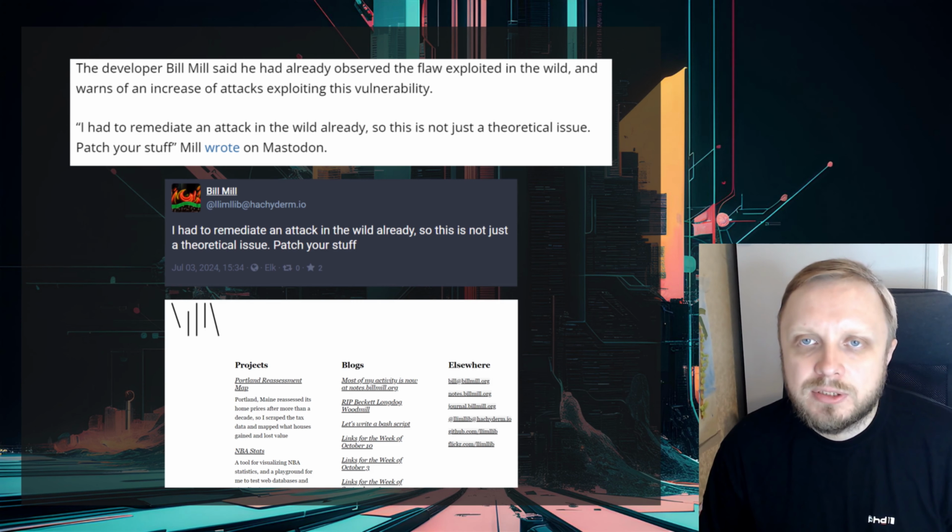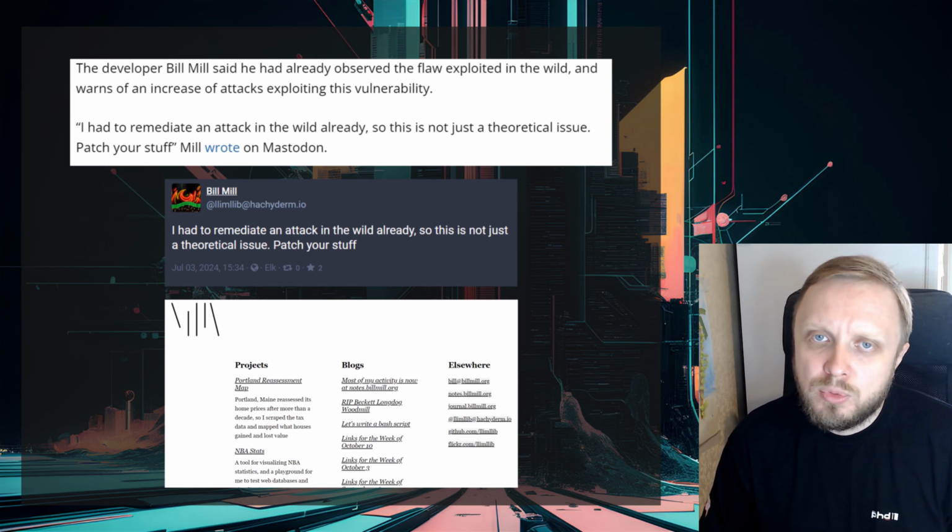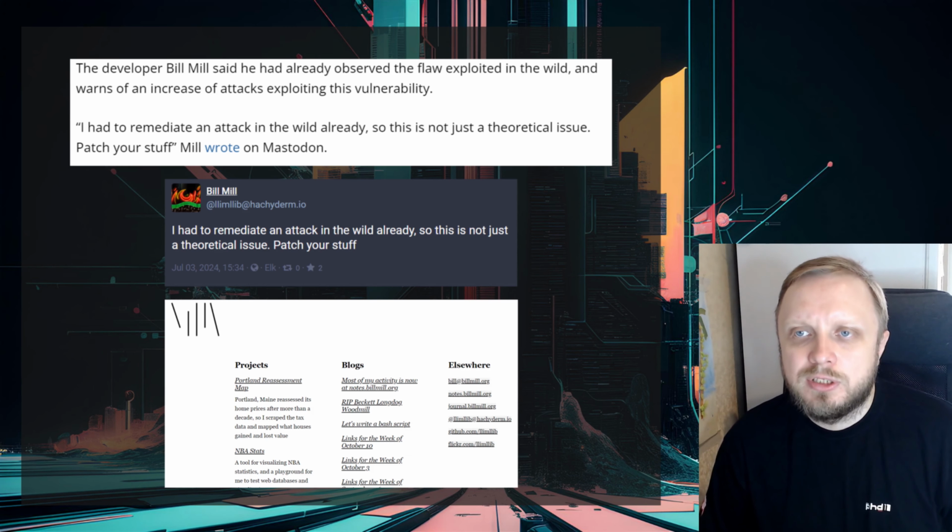According to Security Affairs and some other sites, the vulnerability is being exploited in the wild. But they all refer to a single microblog post from some developer from Portland. I think more reliable evidence of exploitation and attacks will soon appear.